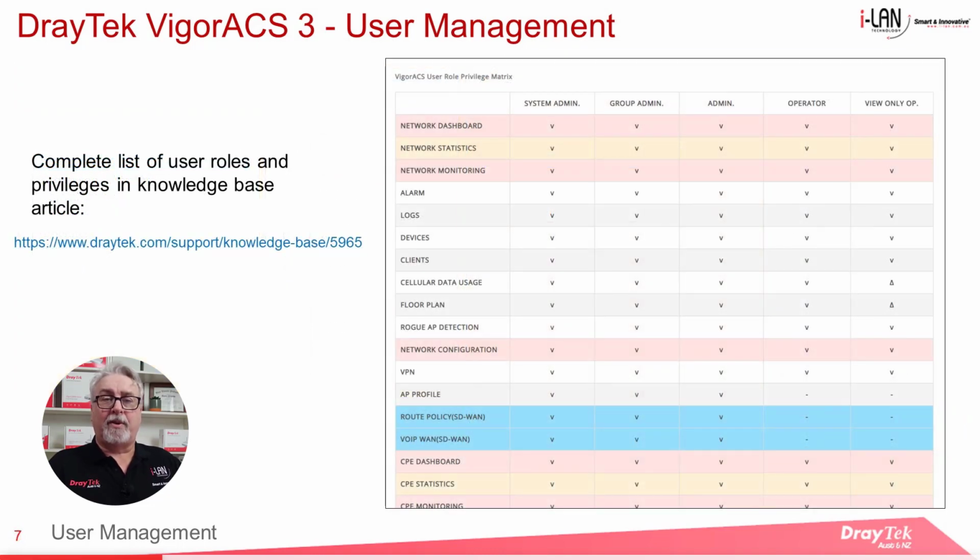There's a complete list of user roles and privileges in Knowledge Base Article 5965. I've just shown a portion of it here, but it's worthwhile checking it out to get the full details. I'll leave a link to it in the description below.